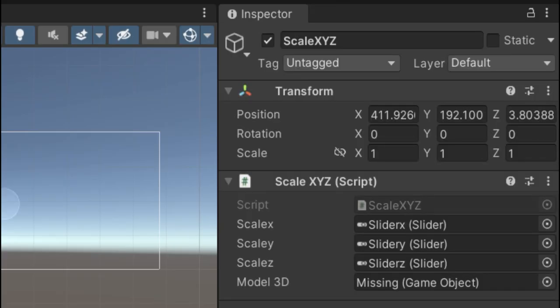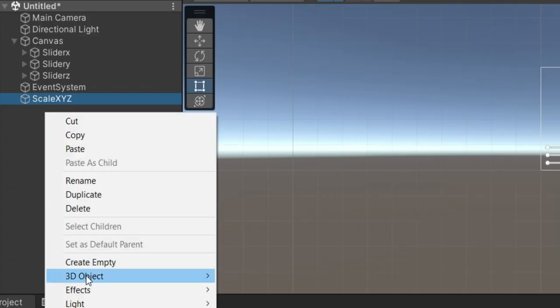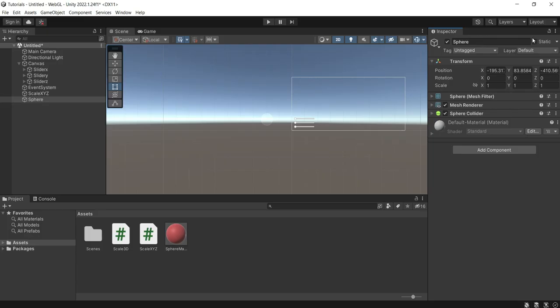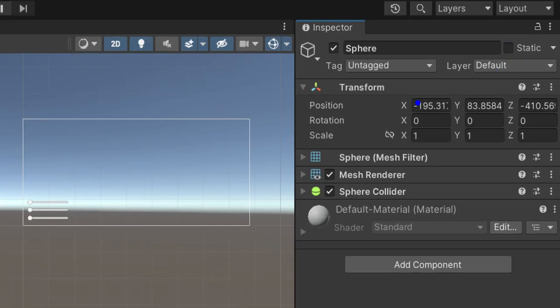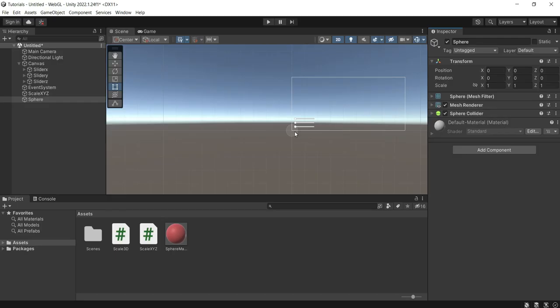Now I have to add something for the 3D model. So I'm going to right click and add a 3D object. To make it as easy as possible, I'm going to make a sphere. In the Transform menu, be sure to put the X, Y, and Z to 0. Because it's really small compared to the camera, I'm going to make the sphere a little bit bigger.